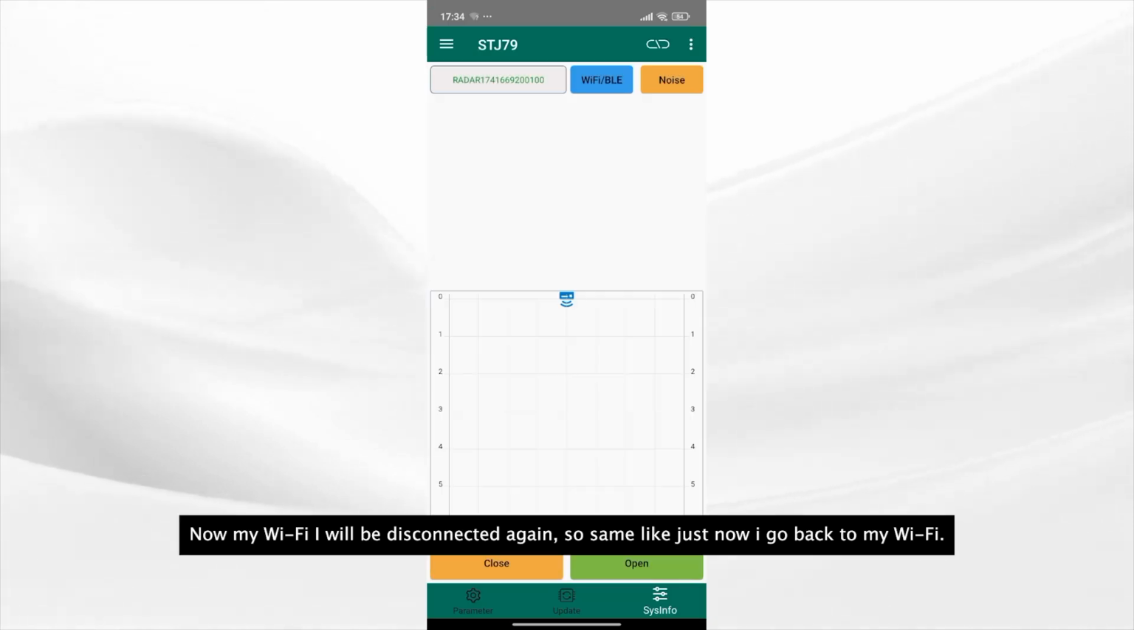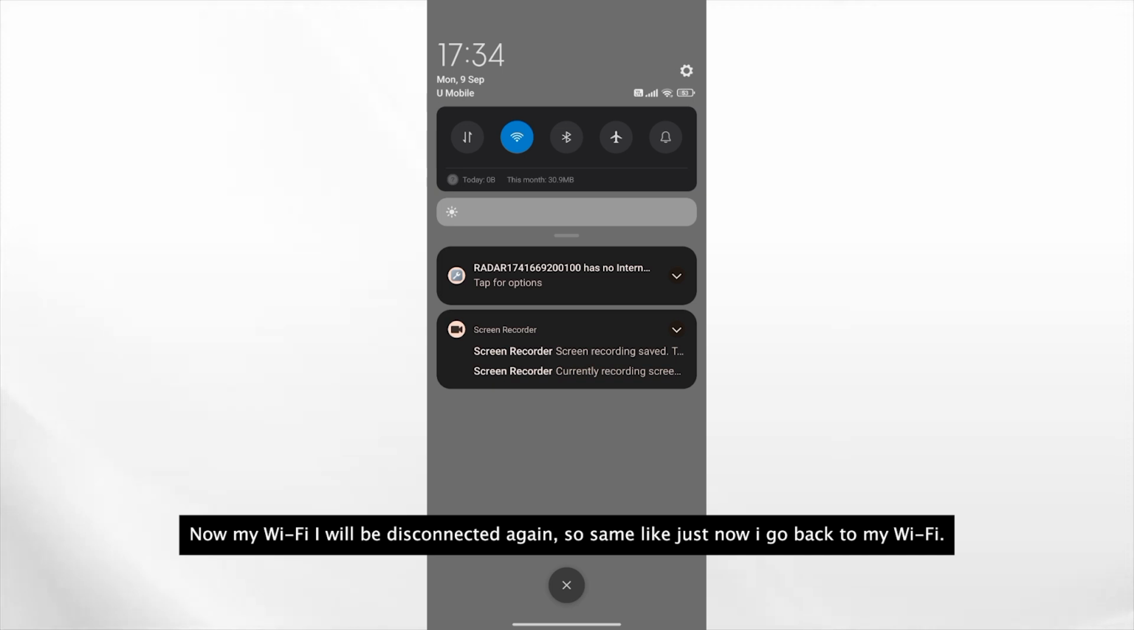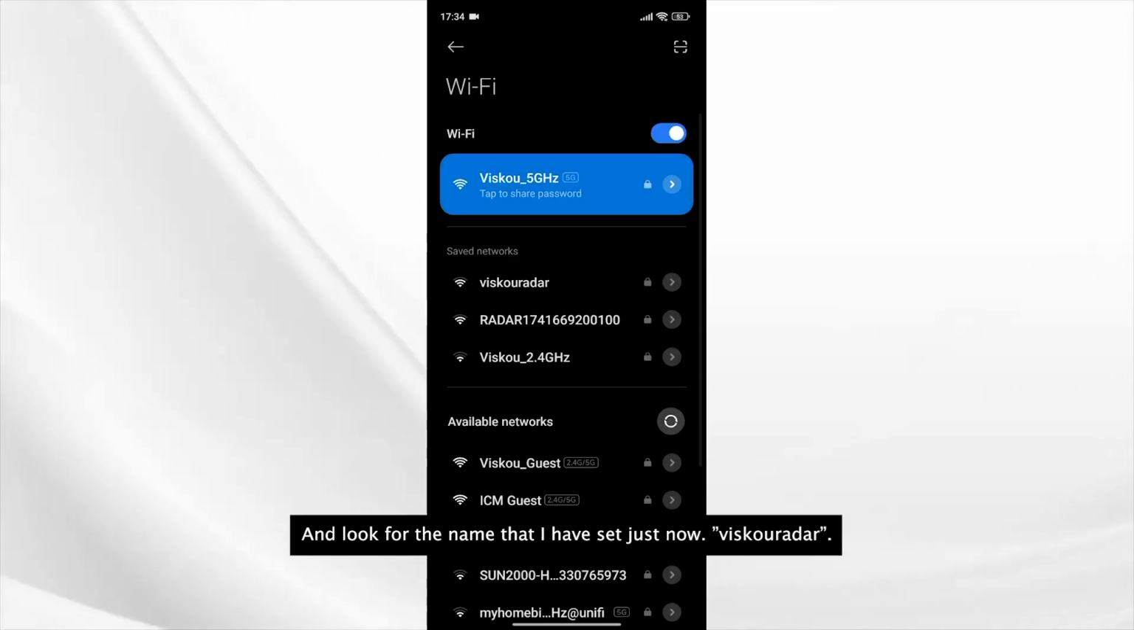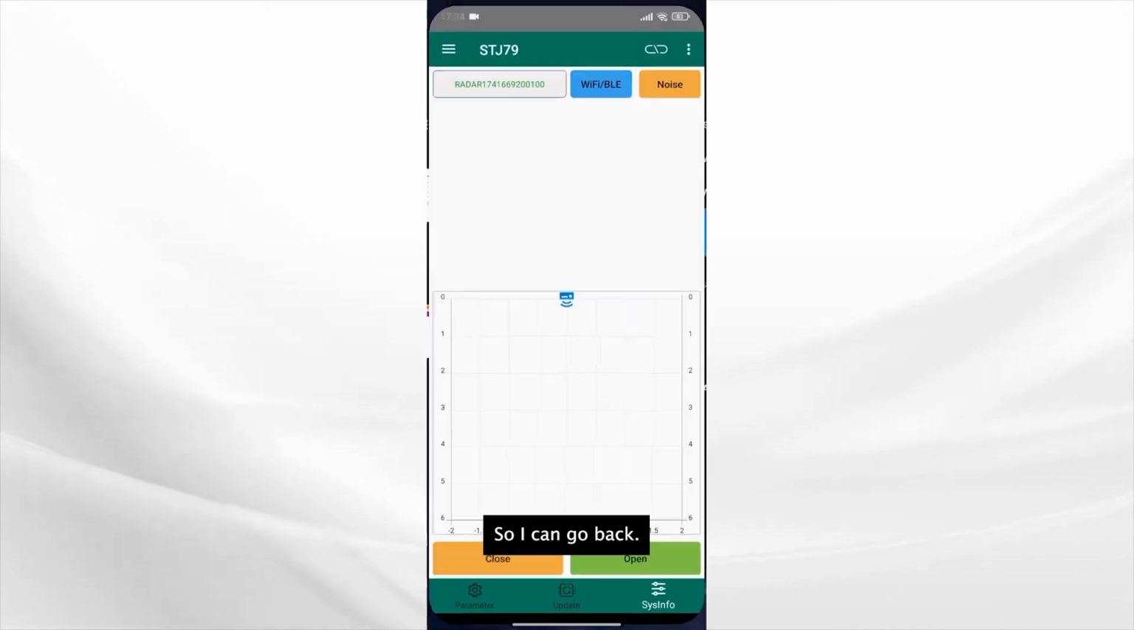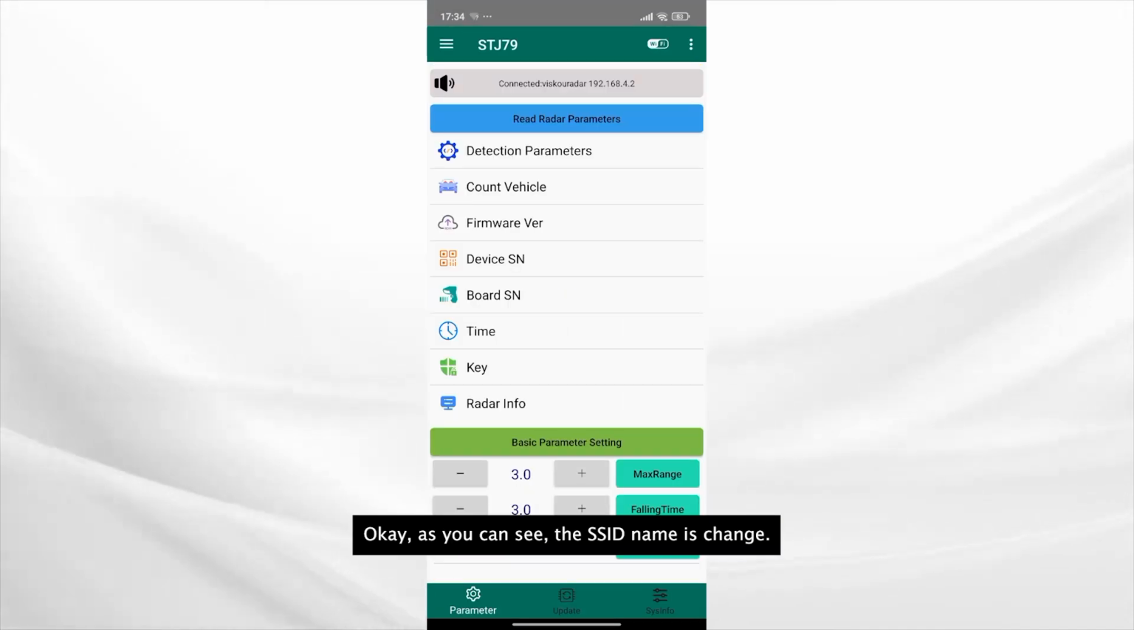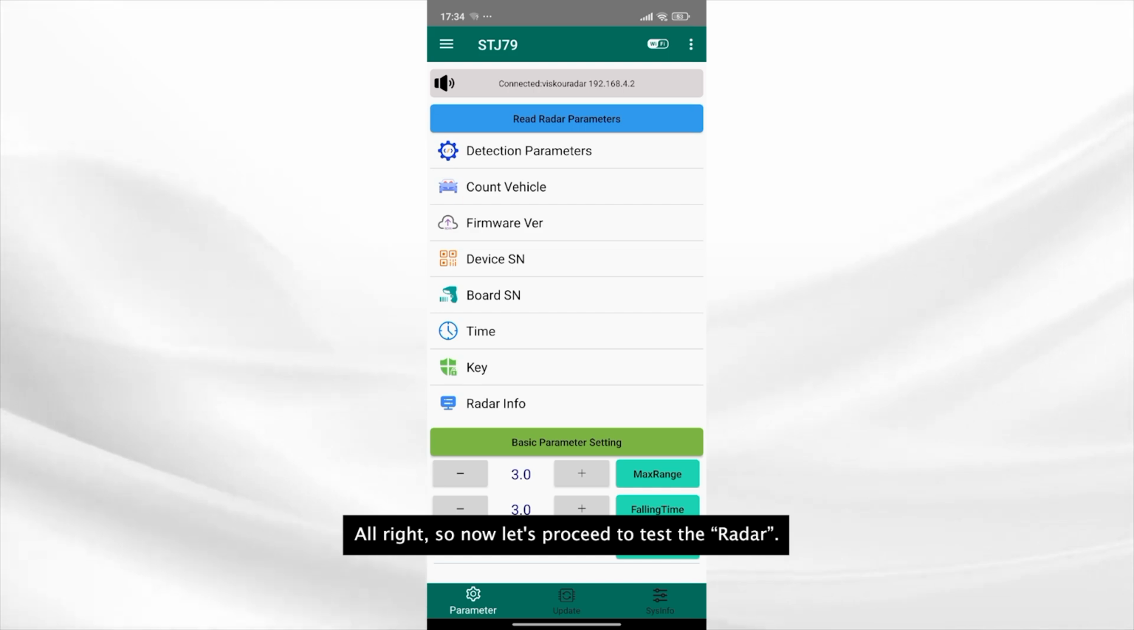Okay. Now my Wi-Fi will be disconnected again. So same as just now, I go back to my Wi-Fi and look for the name that I set just now, VISKOU radar. Now it is connected, so I can go back. Okay, as you can see, the SSID name is changed. Alright, so now let's proceed to test the radar.